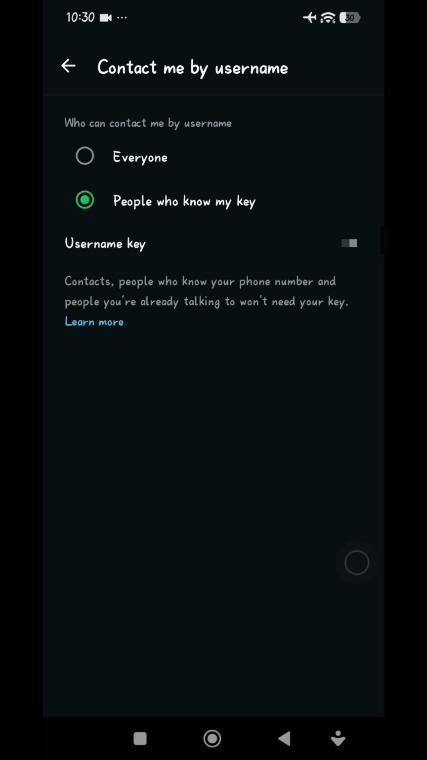I think this is useful if you have shared your key with too many people or just want to improve your privacy by giving yourself a fresh key. You can just update your key regularly to make sure only the people you trust can contact you through your username. And okay, that's it. Simple settings that can make your WhatsApp account much more private and secure.